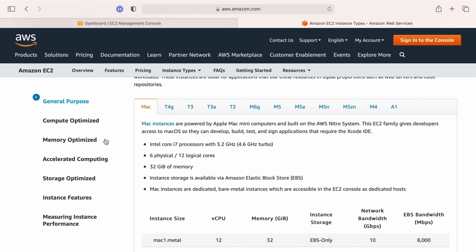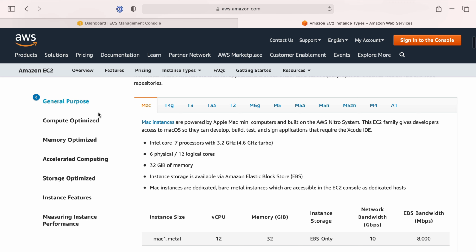Now, first and foremost, the high-level types are here on the left: general purpose, compute, memory, accelerated. All this stuff is sort of obvious. General purpose are the most common and have some of the cheapest instances, and they're very general in that they don't have specific things going on with them. For example, the compute optimized are CPU optimized, so you'll get more CPUs and maybe less RAM. Memory optimized are more RAM and perhaps less CPU cores.